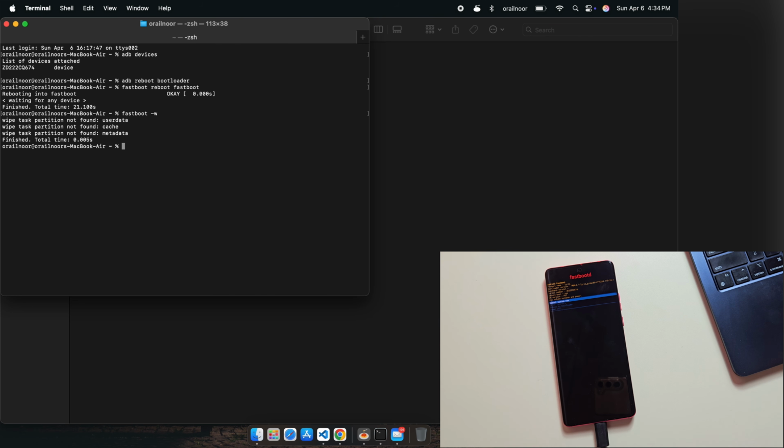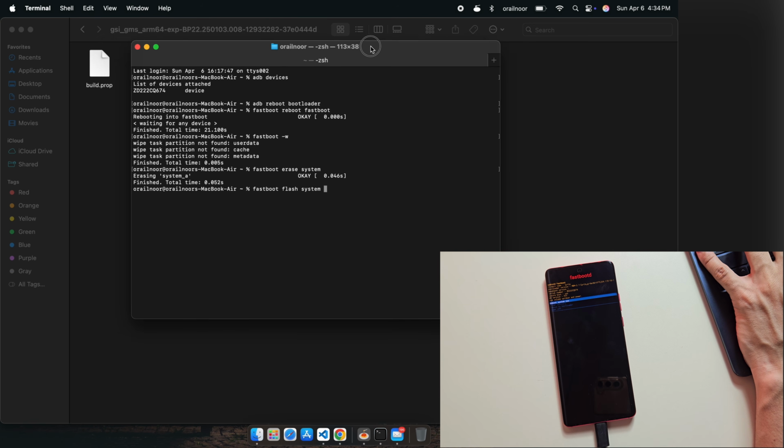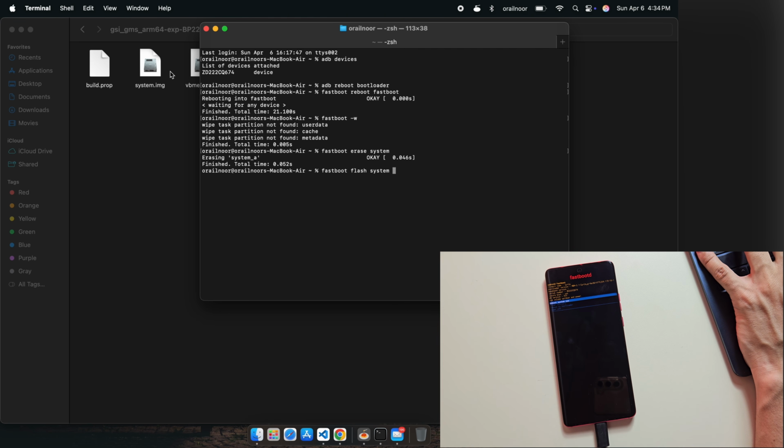Now type fastboot erase system to wipe your stock ROM. After the system partition is erased, type fastboot flash system and drag and drop your system.img file into the terminal window. Press Enter to execute the command.